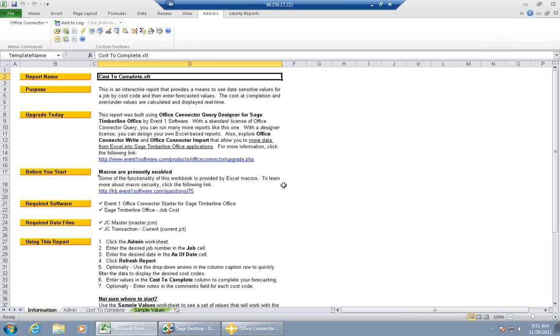So now I want to draw your attention back to the Office Connector Starter, which is what this template is. This particular template is a cost to complete used for job forecasting and that sort of thing. Anytime you look at a template that is an Office Connector Starter, or any template that has been created by Event One Software, who created Office Connector, you will see that it has an information sheet on the first page that talks about the template and what it does, what you need in order to make it work, how you make it work. Okay, I've got it open, what do I do now? And a little bit about the design.